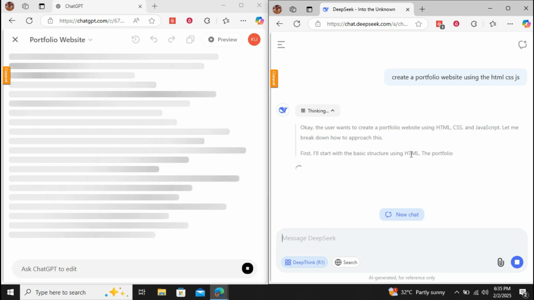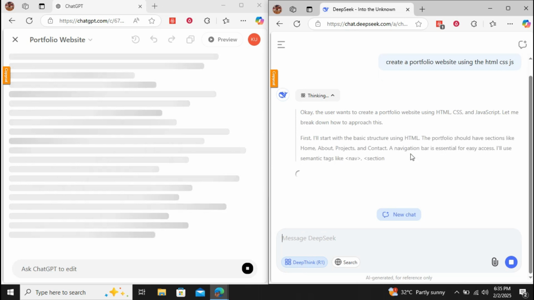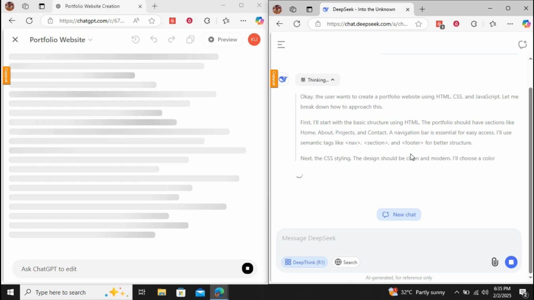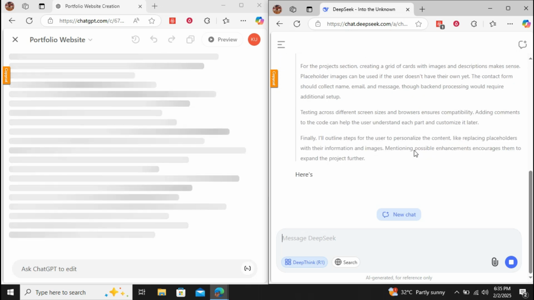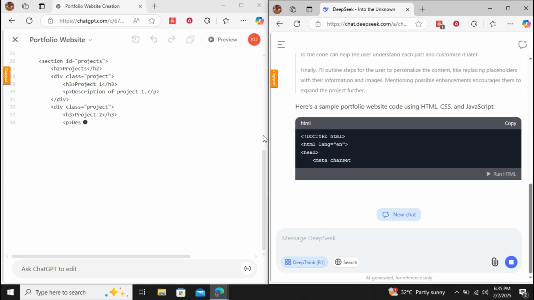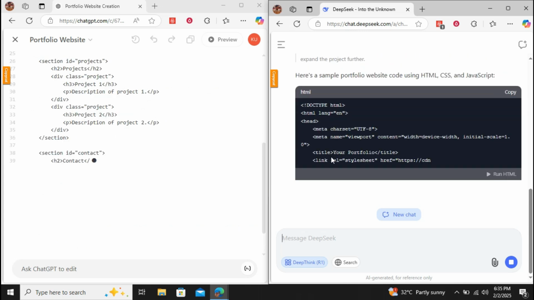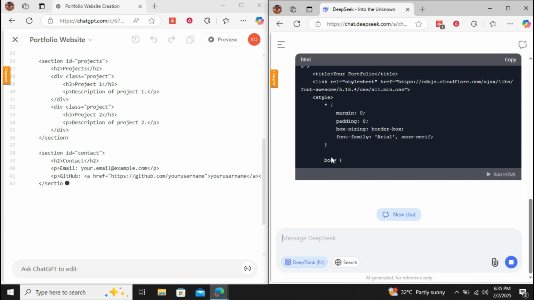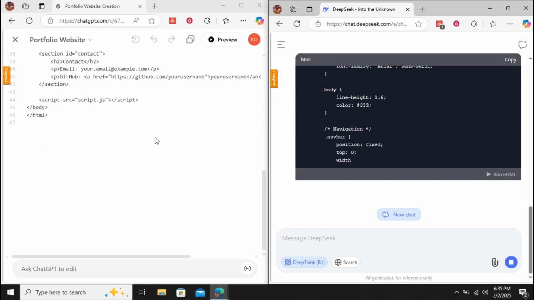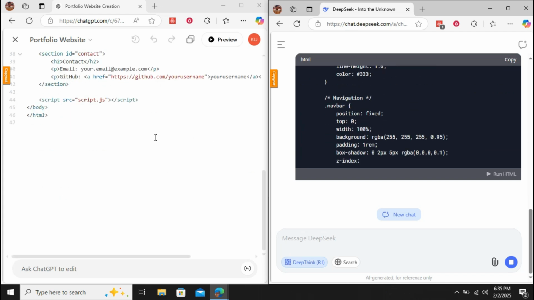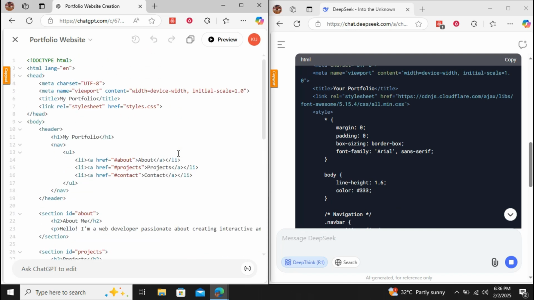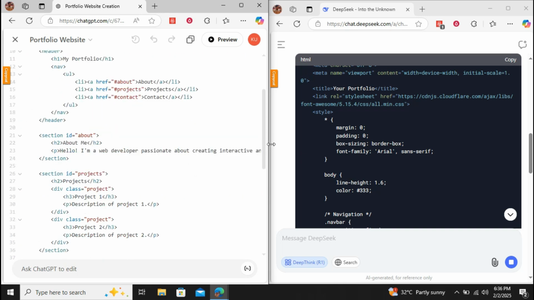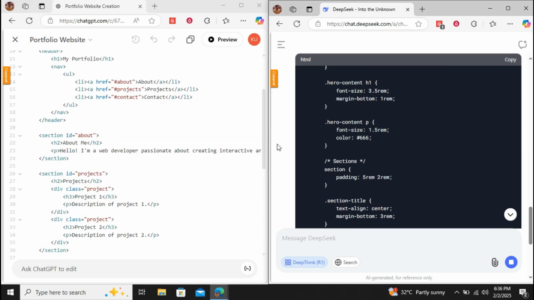Okay, the user wants to create a portfolio website using HTML, CSS and JavaScript. So just wait for the AI models to finish coding. Then we can see the website of both the AI models. You can see that now DeepSeek also starts generating the code. It gave us the inline styling also. But ChatGPT doesn't provide any styling. It doesn't have any inline styling. It just gives us the structure of the HTML page. But DeepSeek gave us the styling also, and it is still generating the project.